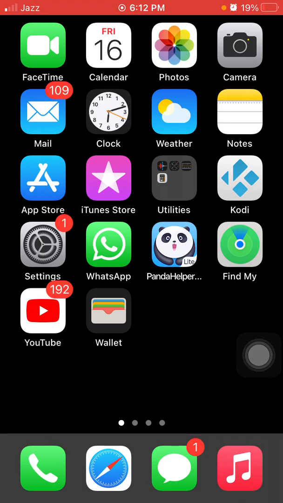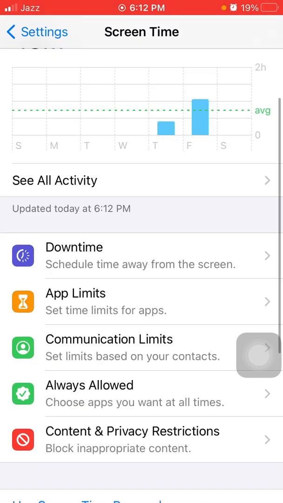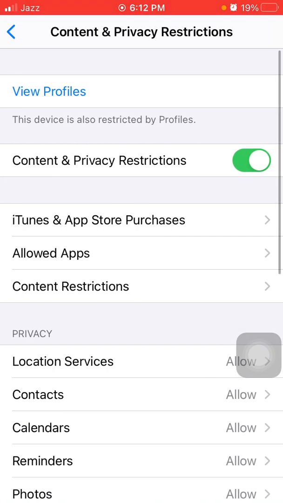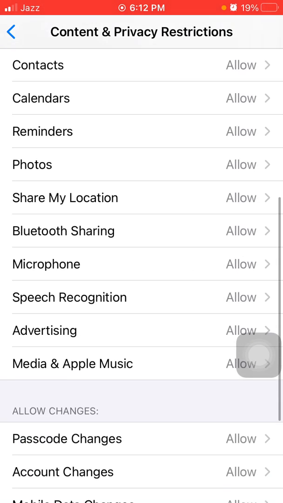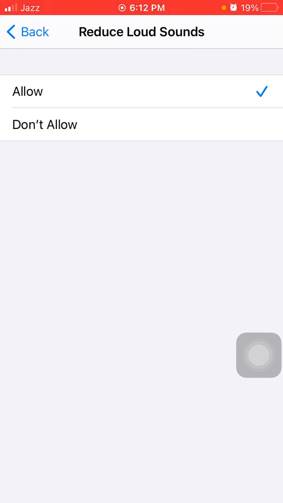Disable the reduce loud sound option. For that, go to Settings and tap Screen Time, then tap Content and Privacy Restrictions. Now scroll down and tap Reduce Loud Sounds. Here we have to make sure that Don't Allow is selected.